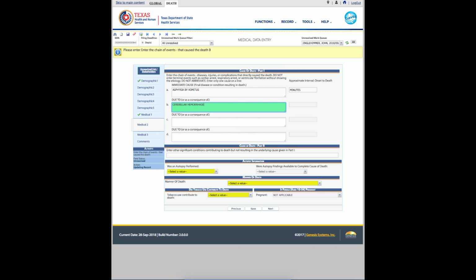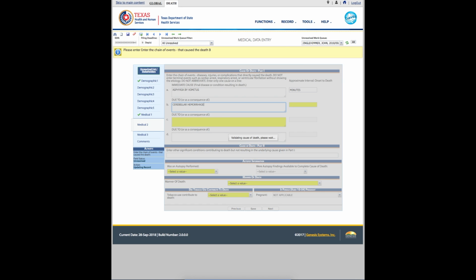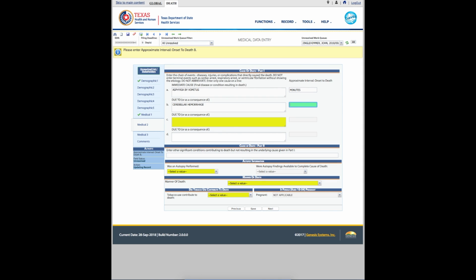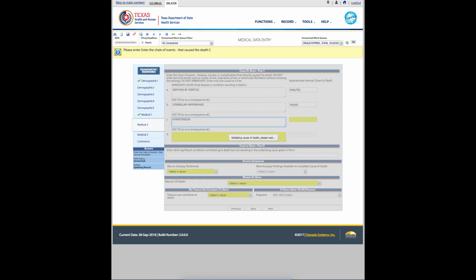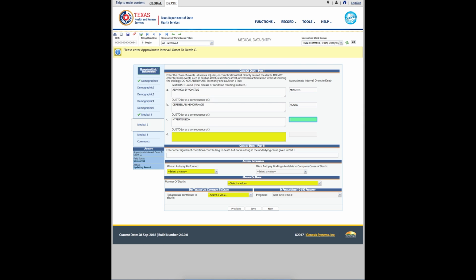In Box C, we will enter what caused the condition in Box B. To the right of Box C, enter the approximate interval. In Box D, we will enter what caused the condition in Box C. To the right of Box D, enter the approximate interval. If you have nothing to enter in boxes B, C, and D, you should click on those boxes and press the Tab button to address those spaces.